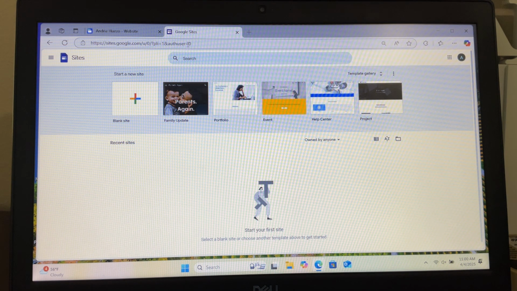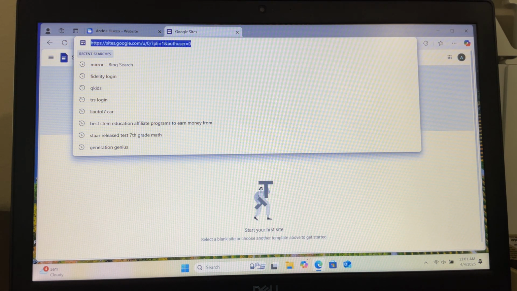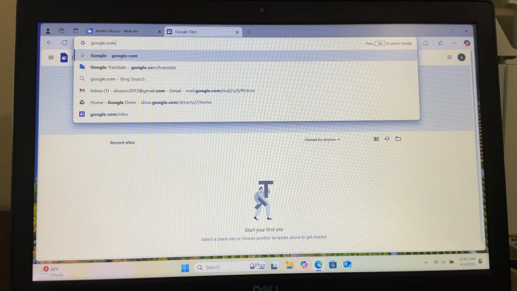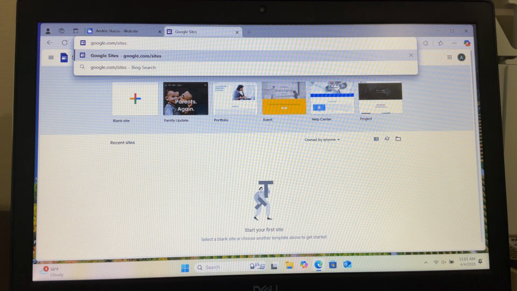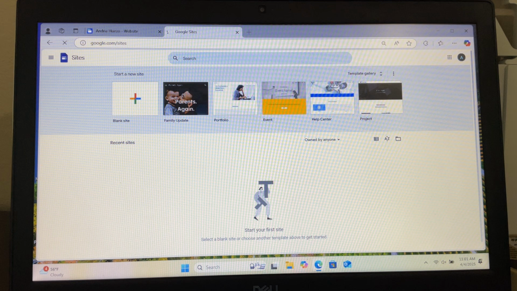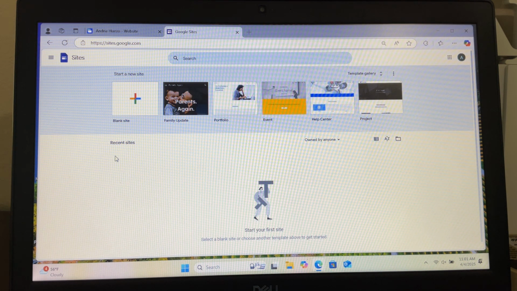And what I'm going to do here is show you how we got here. We got here by typing in google.com/sites, S-I-T-E-S. The reason why we type this in is because for some reason the little waffle on the side, usually next to your name, does not have the icon for Sites anymore, so you have to type it in manually, but it's not a problem. Really easy to do. So to create your ePortfolio, you're going to click on this blank.